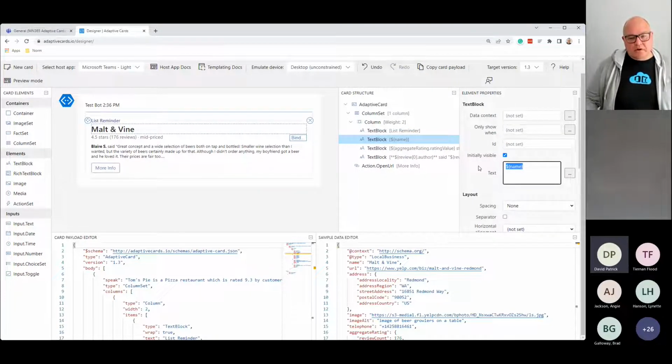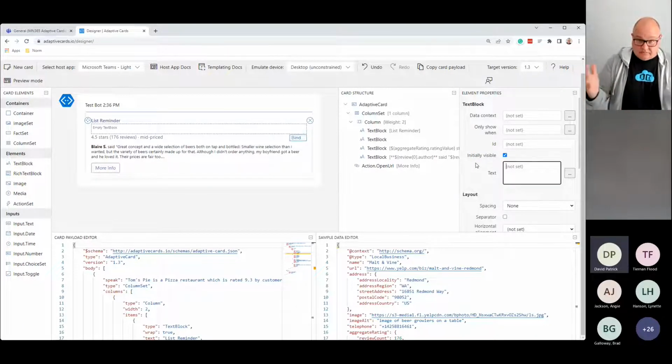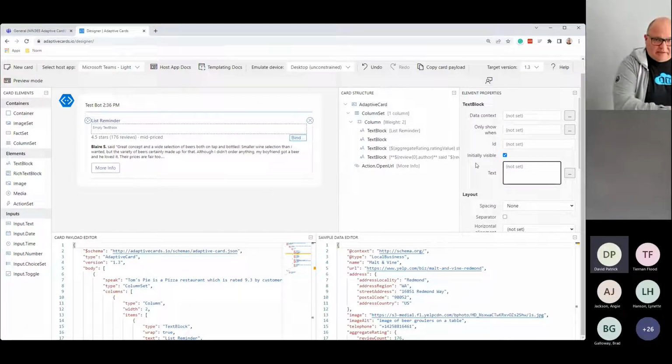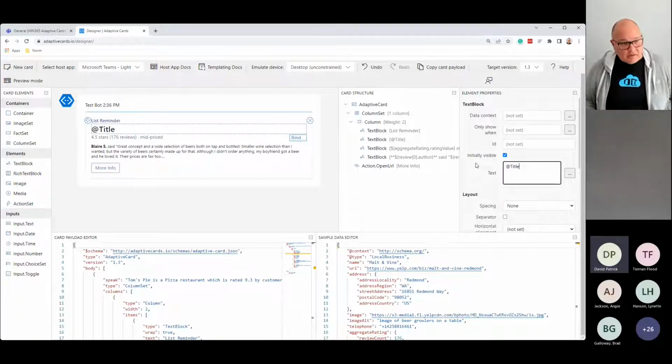The next thing I'm going to do is to come to the text block for Malt and Vine. Okay, so this I'm going to replace with dynamic data coming from my Microsoft list. So you can't connect the list to the designer. So you're going to create placeholders inside of the adaptive card text that you will update inside of Power Automate. So my own personal approach is to simply put an @ symbol and the column name that I'm going to use. The @ symbol doesn't do anything except gives me a visual cue that as I go through the JSON, I need to replace this later when I'm inside of my flow.